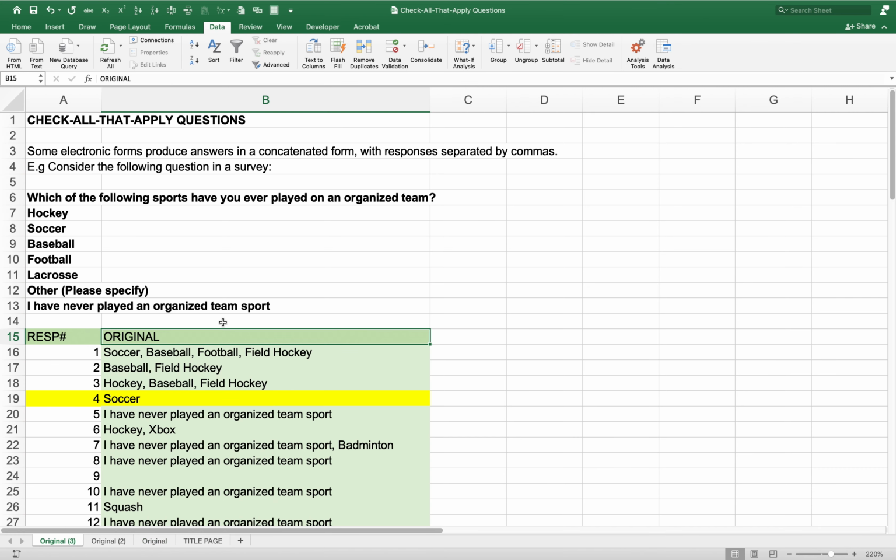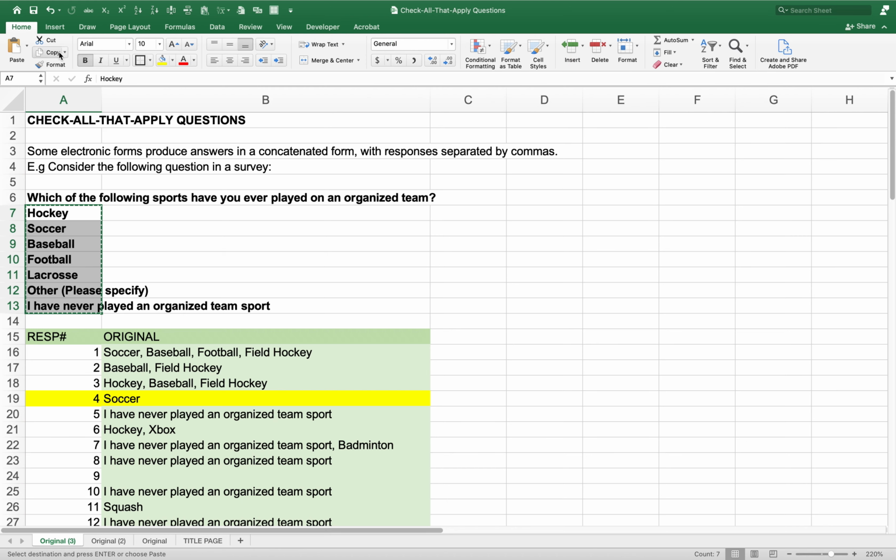And I'm going to go up to the original question. Now, you can just simply go into your Word document or your PDF, and we just want to highlight the options here. So not the question itself, but just the options themselves. And I'm just going to copy that. So Control C, or of course I can go up to the Home tab and I can choose copy there.